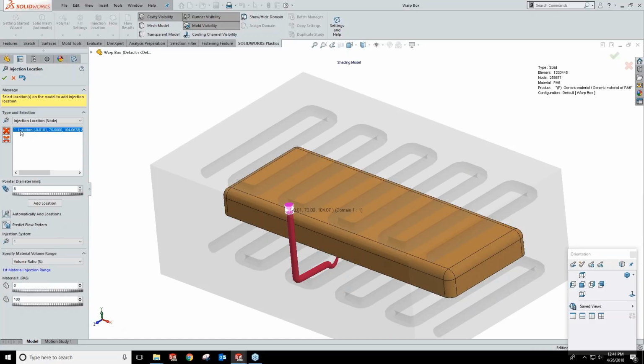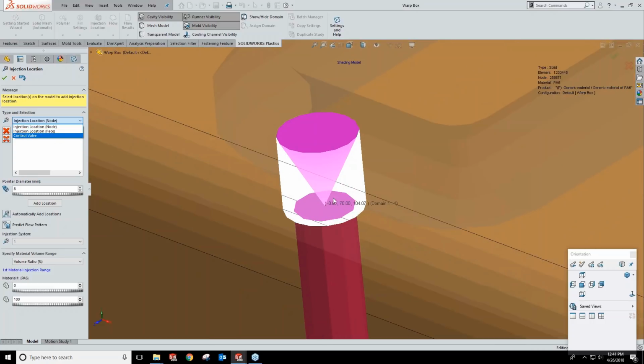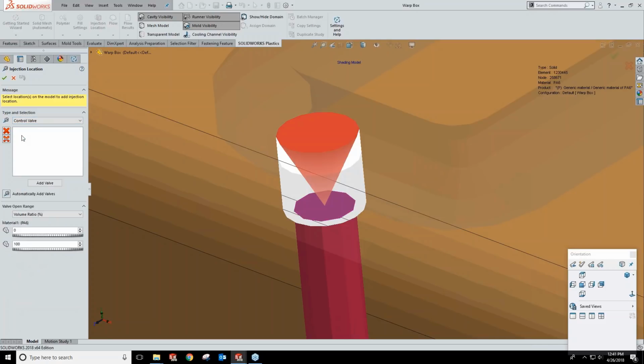So once you have your gate location added, you can select additional faces of the elements that it's attaching to. And if you happen to have multiple gates, this is where you would set the control valve. So you would decide what material is coming through it and when it turns on and off during the cycle.